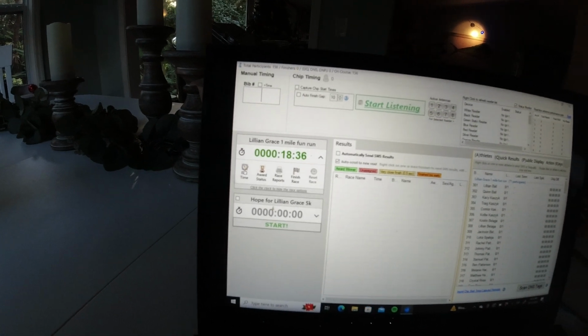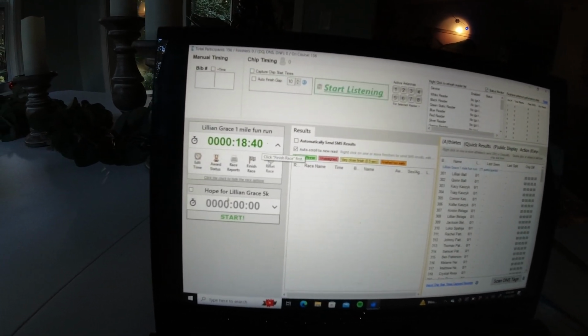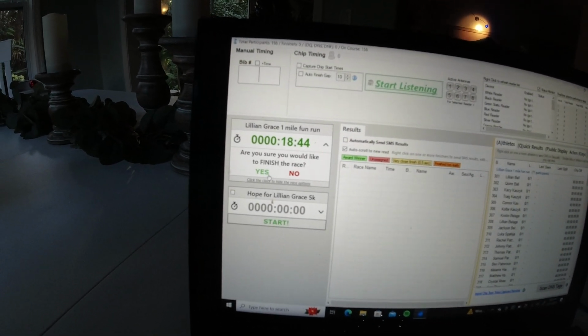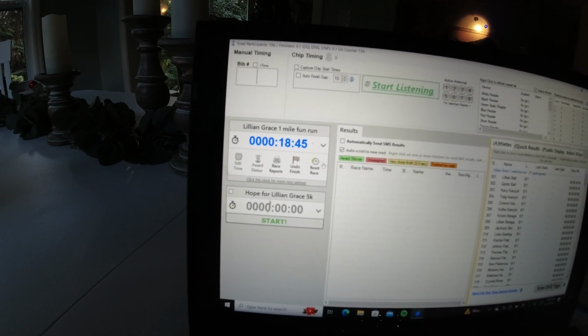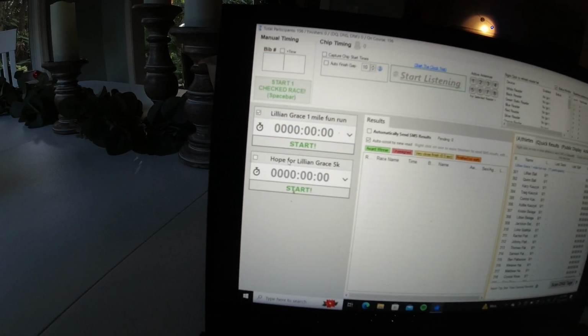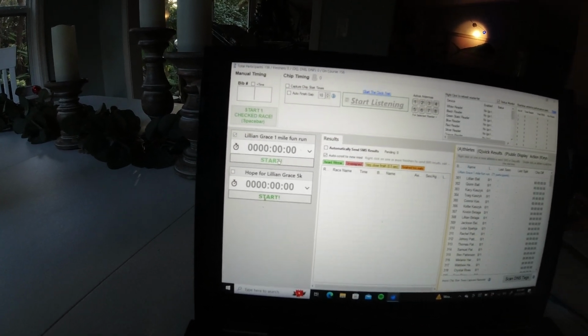You can also, if by mistake you didn't mean to do it or you want to practice it, finish the race. Are you sure you want to finish the race? Yes. We can reset it. Are you sure you want to reset the race? Yes. So now it's back to 0. All right. So that's a good way to practice that.